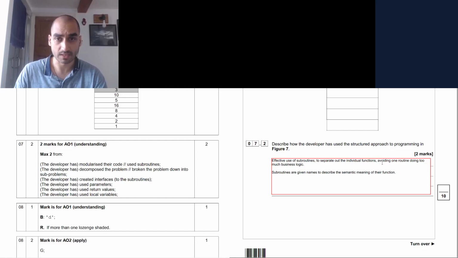Modularize their code, use subroutines. That's the first mark. The developer has decomposed the problem into sub-problems. So the naming doesn't matter, apparently. But I guess I can agree with that. Use return values, use local variables?